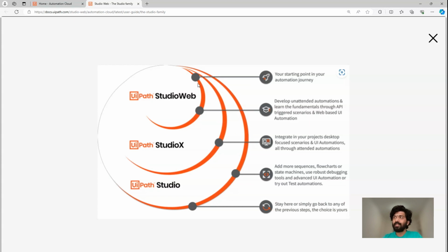So UiPath claims that UiPath Studio Web is the starting point for your automation journey. So for all those who are new to automation or who want to learn automation, Studio Web is the first part where you can seamlessly start your automation journey. The next component is Studio X, and then we have Studio Desktop.